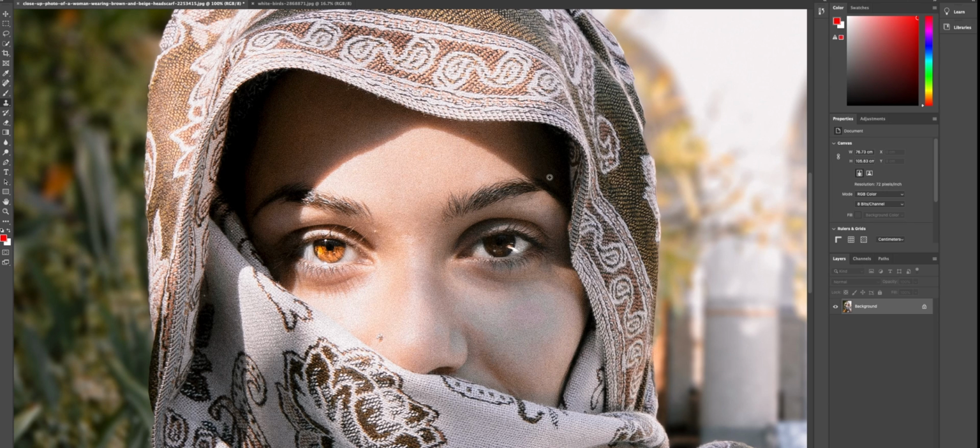The idea is to try to sample something from as close as possible, because if you do grab something from further away, what will happen is you'll notice the color is not matching. I'm going to also work on this little spot over here. Okay, that didn't work out too well, so let's try that again from just above here. There you go. Okay, so that is pretty much how you cover up spots on a portrait.